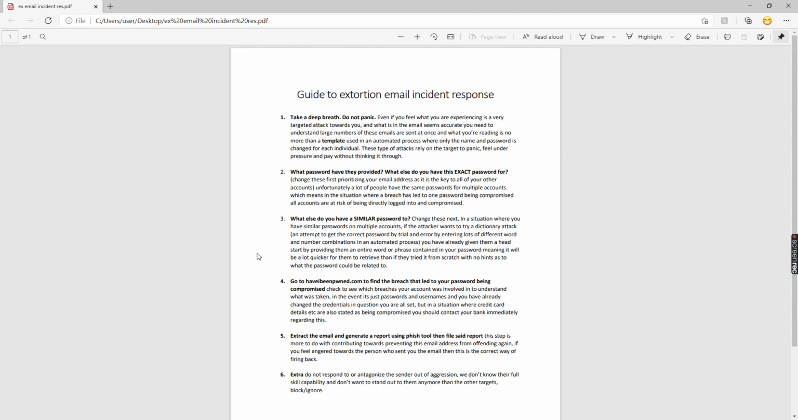So the first thing you want to do is relieve that pressure, relieve the panic, and get out of that state of mind. The second thing you want to do is look at what password they've provided. Now, if you have that exact password for other accounts, you need to go and change them ASAP, especially if it's your email. If your email also has the same password, that's the first one you need to change, because the email is the key to all the other accounts in a lot of cases. So if you forget your password, you get sent a confirmation link to your email. That's why you would prioritize email first if you had the same password for your email.